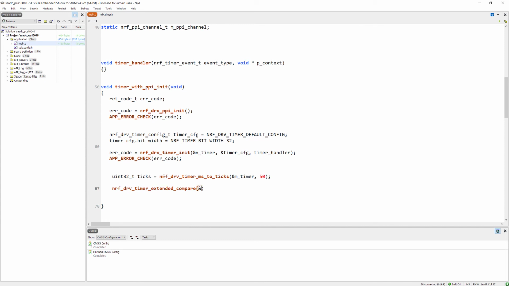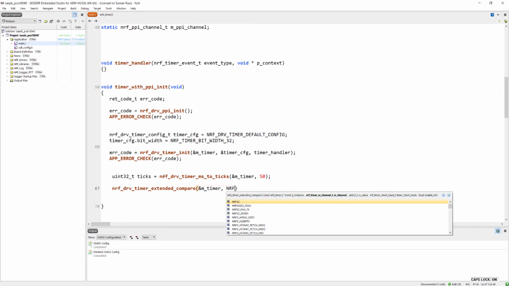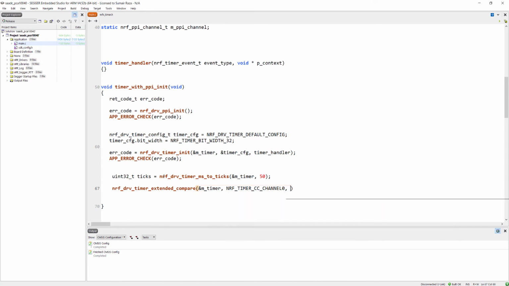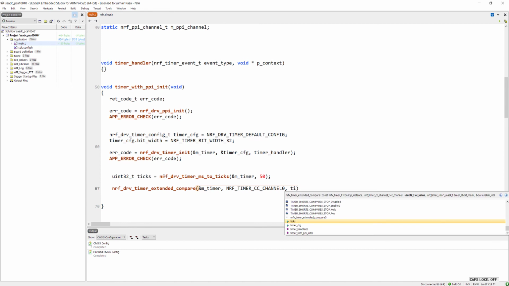The first thing will be the timer handle. The second parameter is the channel, so we are going to use channel 0. We have to pass the number of ticks, so I'm just going to use this ticks variable, and then we will pass this.